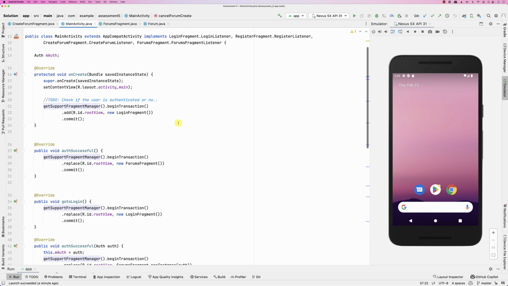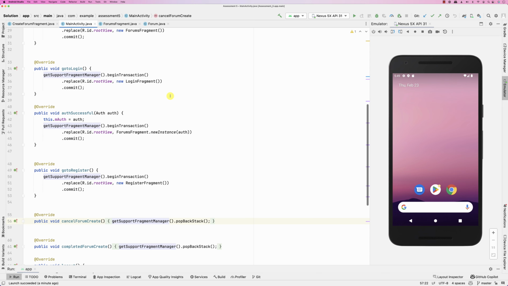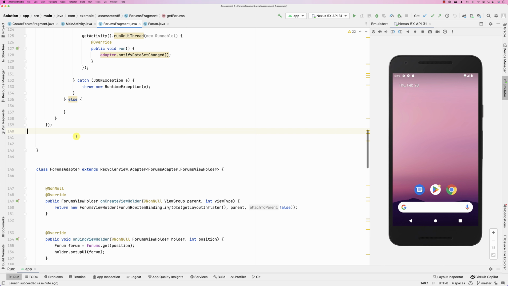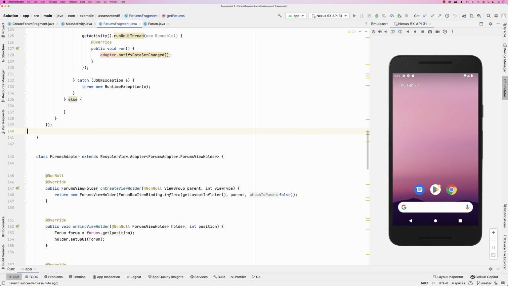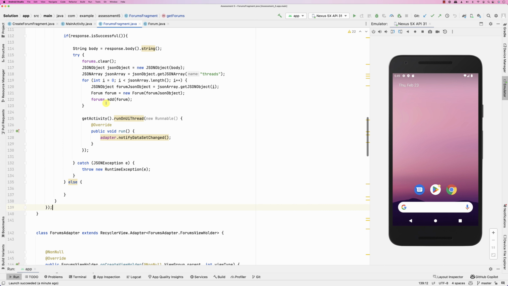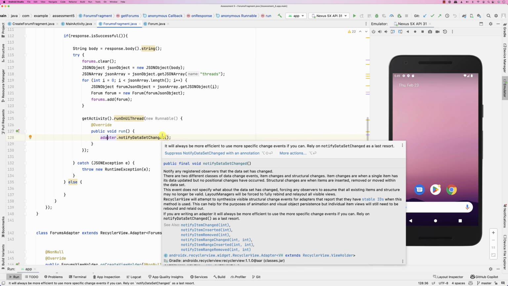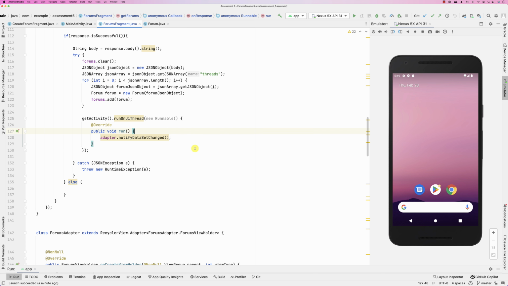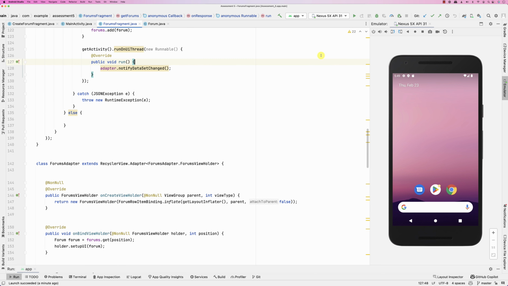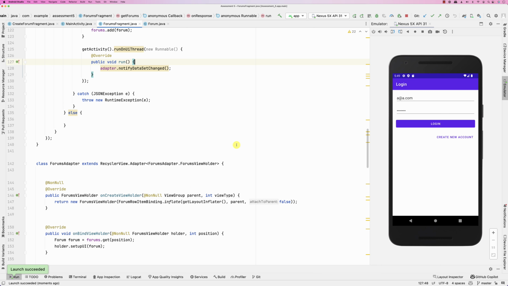And what I'm going to do is, let's see where in the forums fragment this crash is happening. So basically what's going on is we are adding the forums, clearing the forums, and notifying that the data has changed. All right. And it's saying that there is inconsistency. So let's run and see what's going on here.